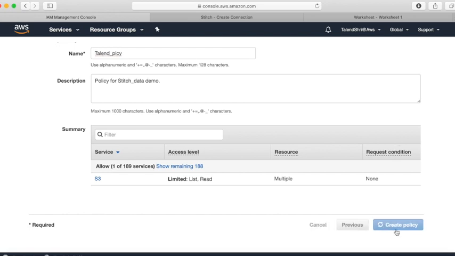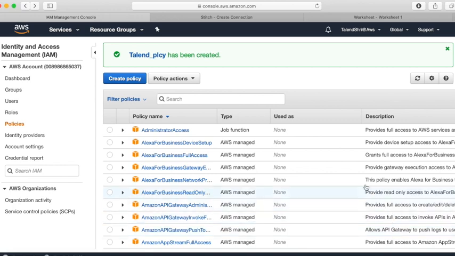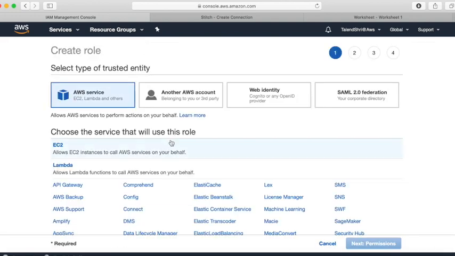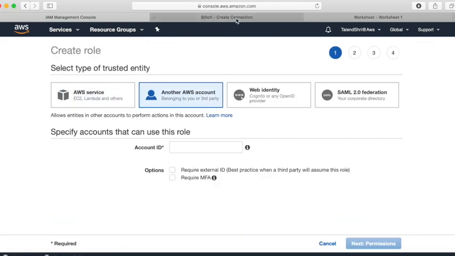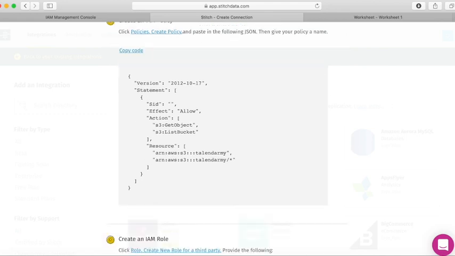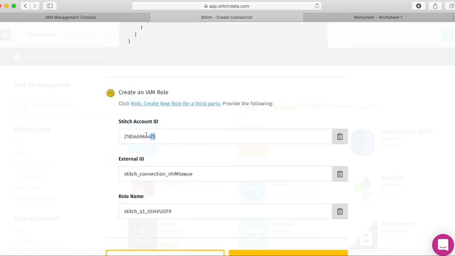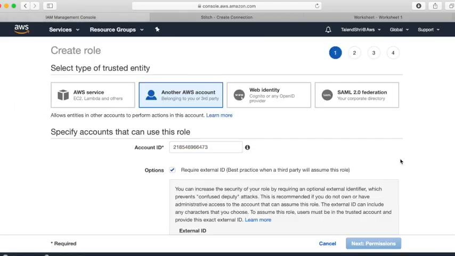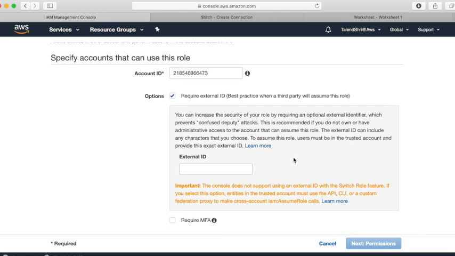So clicking create policy, it will create the policy with the name talent policy. So it's showing it has been created. So next is role creation. Likewise, select role on the left side, copy the Stitch account ID and paste the account ID here, and that external ID as well. You have to check those options, and you will get that prompt, you have to paste there.